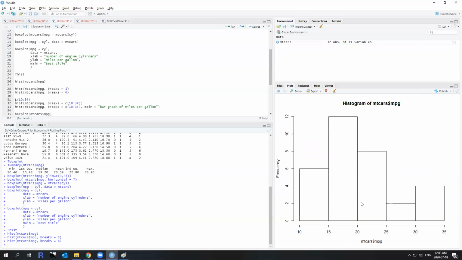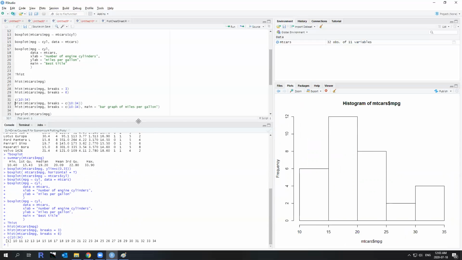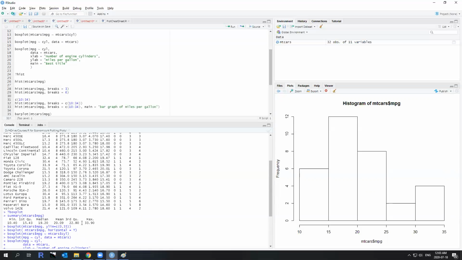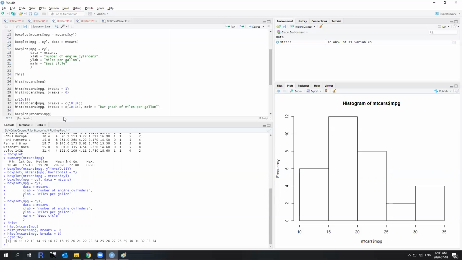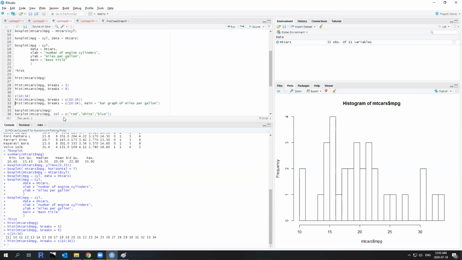And this is 6 breaks. So 1, 2, 3, 4, 5. Didn't really work very well. I think it has a hard time with 6 bins because of its shape. Now let's say we wanted breaks at certain points along this axis. So we're going to start at 10 and we're going to go to 34, which is the full range of the miles per gallon. We know that from our box plot. So our min and our max fit in that range. And there we go. We now know that there are 4 cars which are in the 16 range.